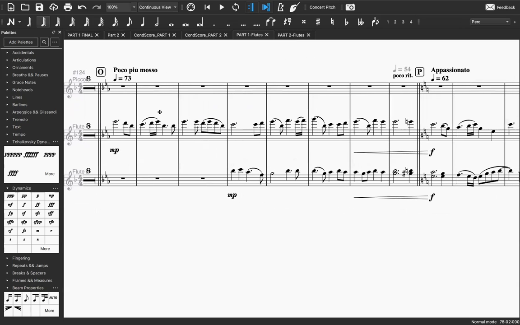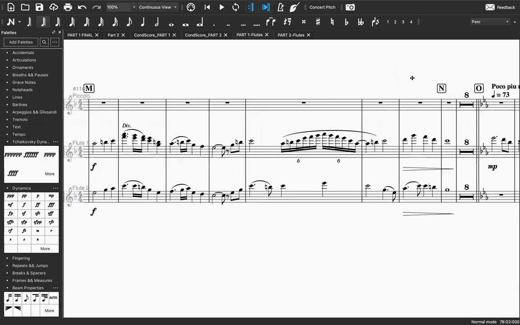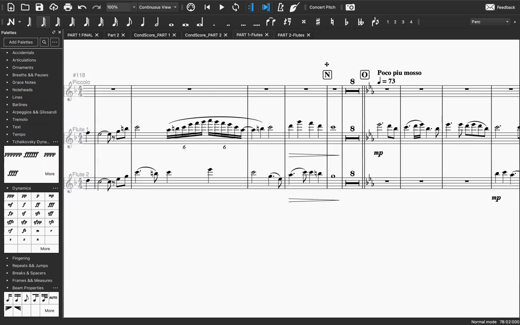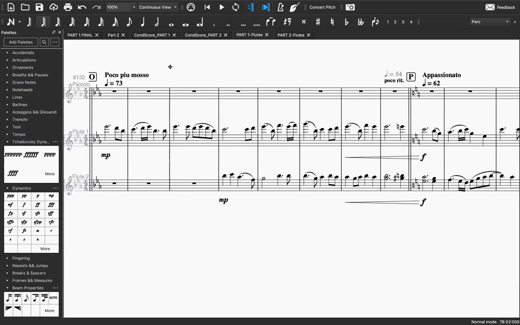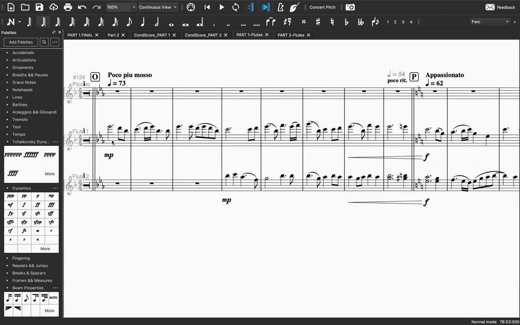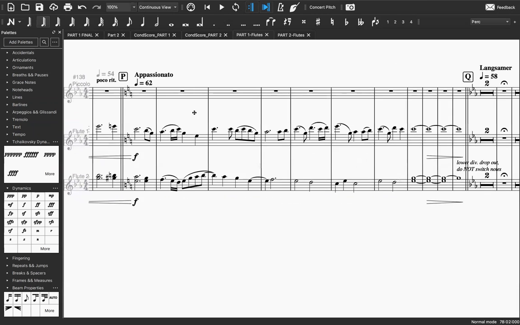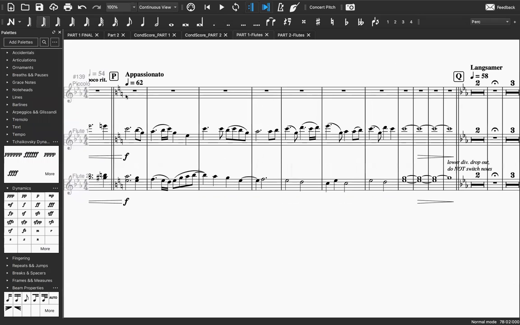Letter O is a reprise of what happened earlier, I believe at letter L. It's just transposed from F major to E flat major, so down a half step or down a whole step, excuse me. And then it resolves into A minor, C major at letter P. Again, it's that same theme, which is covered in score study video number 3.